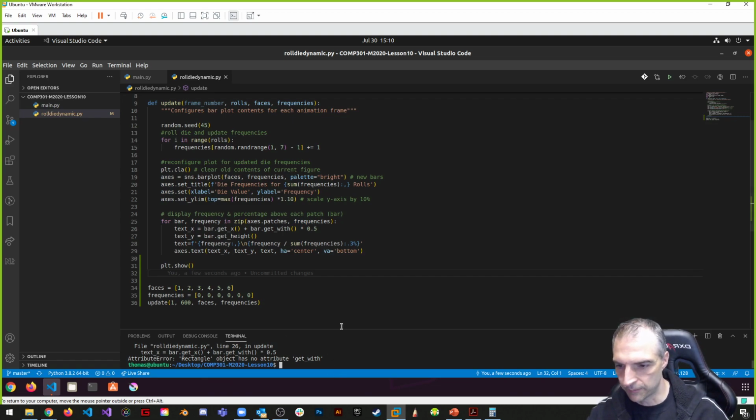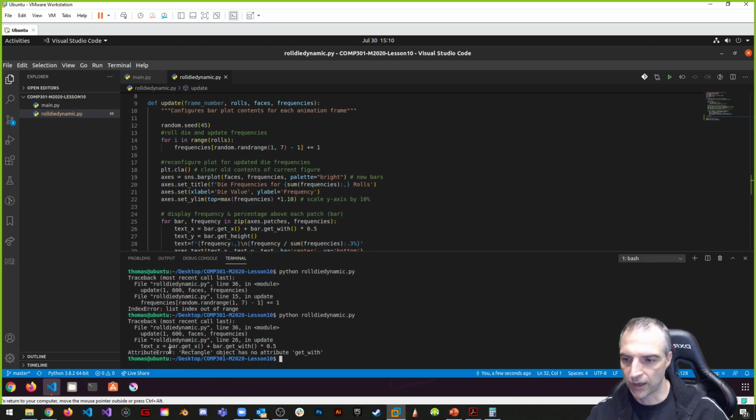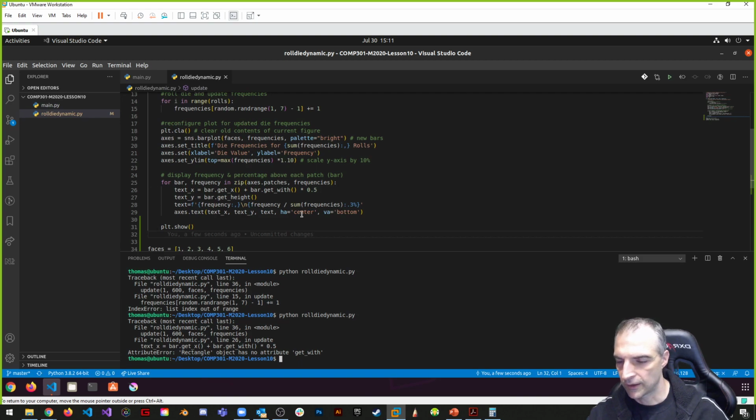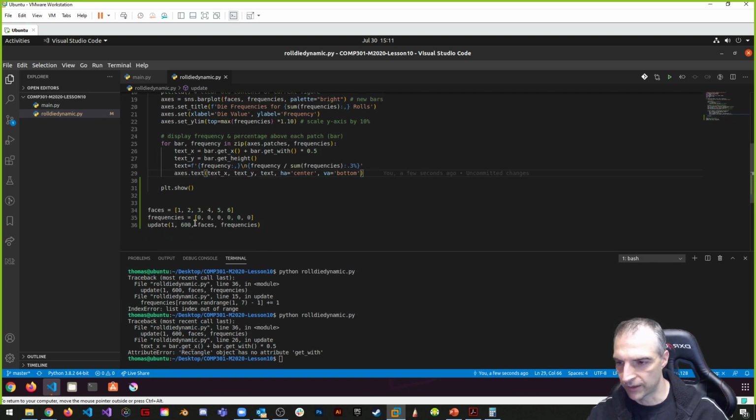Next part, we take a look and we say that we got a couple of tracebacks. And help me out, we can do this together. It says update 1, 600 faces. It says file line 36 in module, line 36. So that tells you where the problem is. We're calling update, and it says file role dynamic line 26 in update. So this is the stack, this is where it was called. This is where the problem is, line 26. Line 26 is right here, and it says text x is equal to bar get x plus bar get width. I spelled width wrong. It should be width.